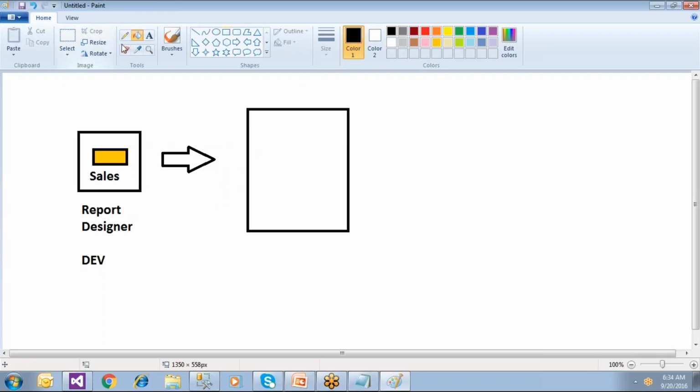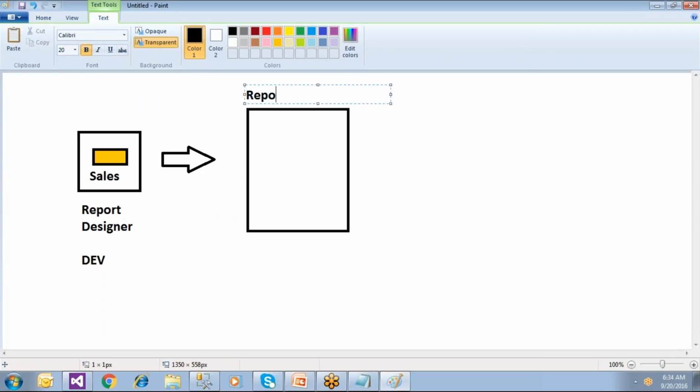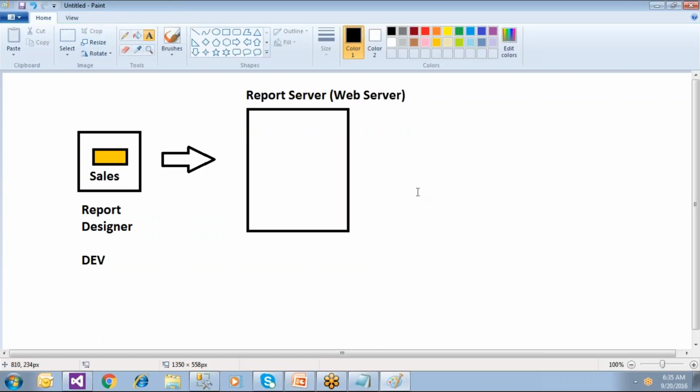Now, what is a report server? Let us understand. A report server would be your web server. Web server means what? It can host a website. For example, I take a computer, I install SQL Server or Oracle there, and the computer is known as a database server. And if I take a computer and want to store my web pages and my HTML pages, I have to install a software.